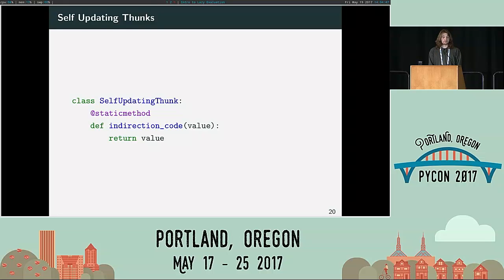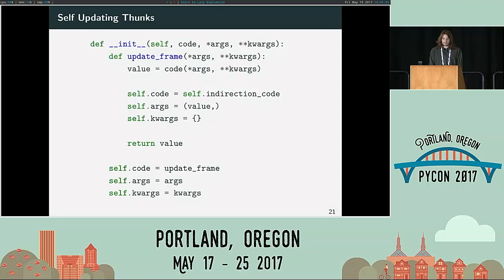Another type of deferred computation that we can use is called a self-updating thunk. The way a self-updating thunk works is we start by defining what's called the indirection code. The indirection code is an identity function which takes the value and returns it unchanged. The constructor for our self-updating thunk has the same signature as our cell thunk, where we take the function we want to execute and the positional arguments to feed to that function, as well as the keyword arguments to feed.